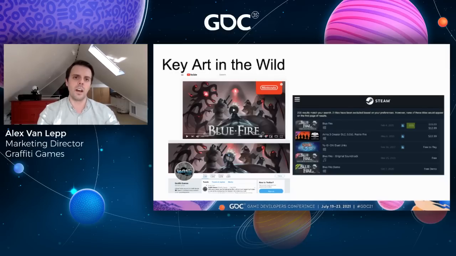And here it is in the wild. So in this Blue Fire example, top left, you see it as a trailer thumbnail. And that's even to get people to view your trailer, because oftentimes people just see that first thumbnail and that makes them decide whether or not they want to click on the game. On the bottom left, you have Twitter background banner, again, to create that community.